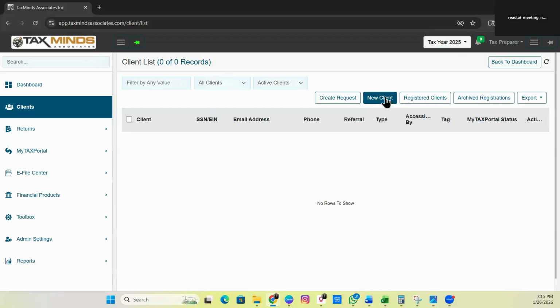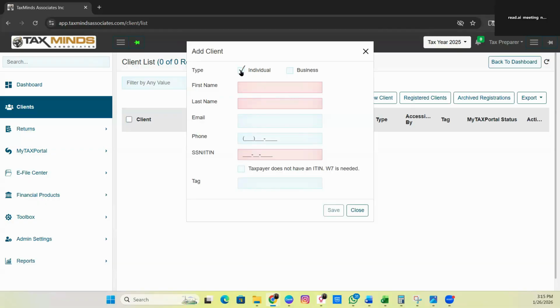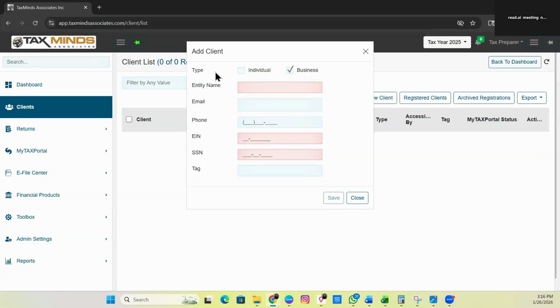So if we go here and you select new client, you're going to select individual here. You're going to write down their first name, last name, email, phone number, and social security number. Once you fill out this information, you're going to save it. Now, if it's for an actual business like an S Corp or a C Corp, you're going to select business, since an S Corp or a corporation is pretty much an entity of itself. So you're going to select business and put in the business name and information here and their EIN. You're also going to save this.